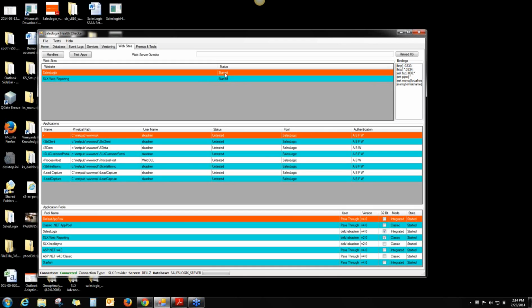The other thing I can do is test the apps, and you'll notice that right now the applications that are running on Saleslogix website are untested. So we can test each one of these by hitting Test Apps. It's going to run through and query and try to hit each of these websites that are all pieces and parts of a Saleslogix web system. And it's going to come back and tell me if it succeeded, and that these various sites like lead capture and the process host and the S-Data portal and the customer portal, if you have that, it's going to come back and tell me that, yes, those things are functioning correctly.